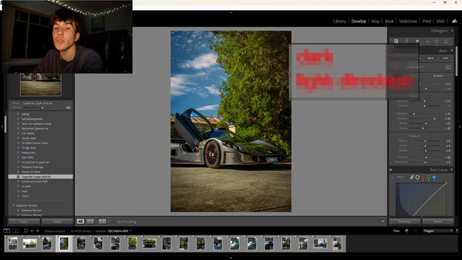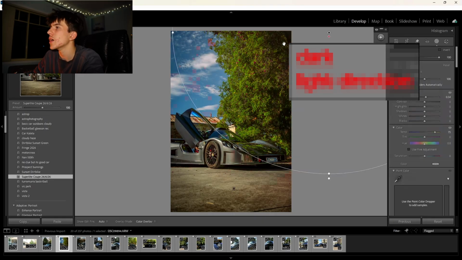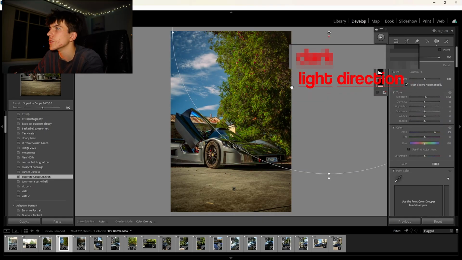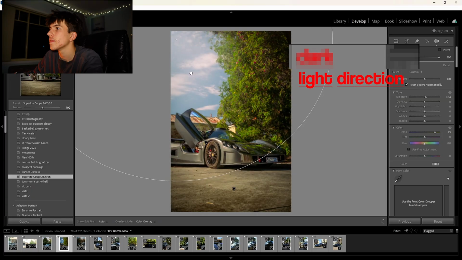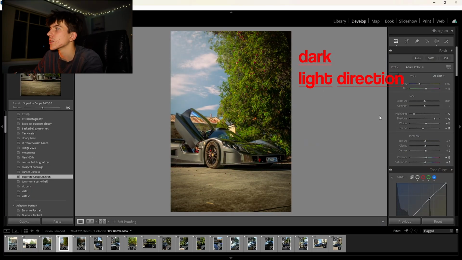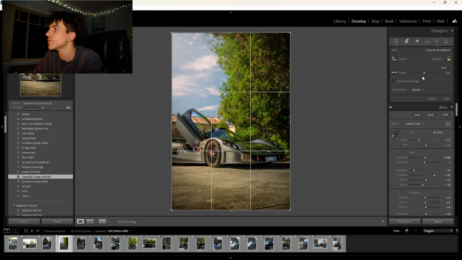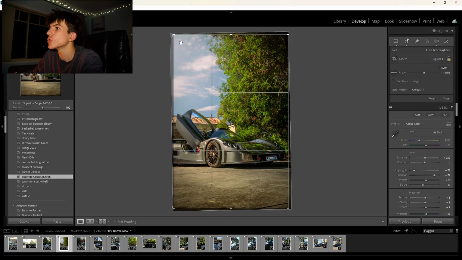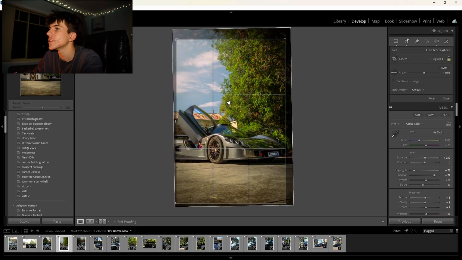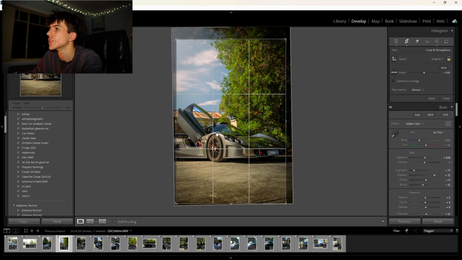For example, there's a few problems in this image from what we did with our base preset. First of all, our sun mask is on the wrong side of the image. The image is also a little bit too dark. And the image is also a little bit wonky, so we're going to transform and hit auto. I also don't like how much empty space is in the top, so I'm going to crop it slightly in and to the left, so it focuses more essentially on the car.